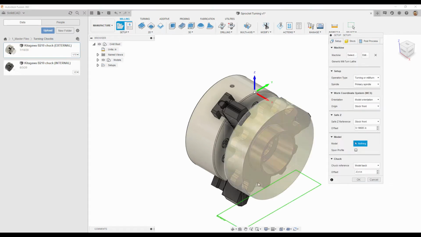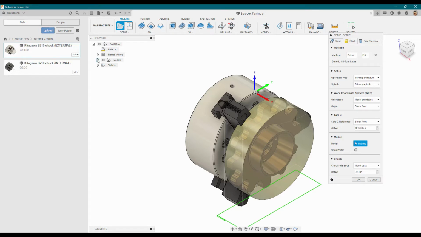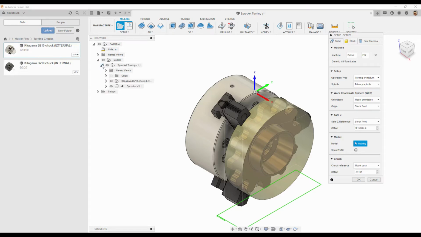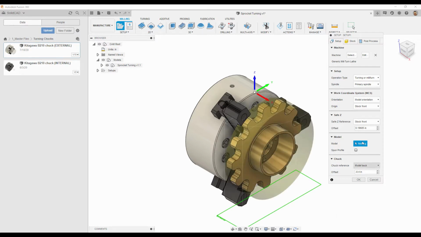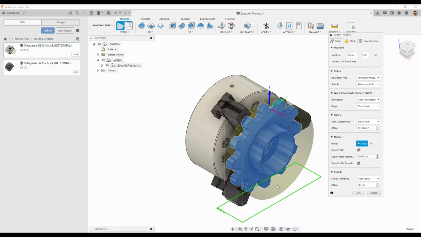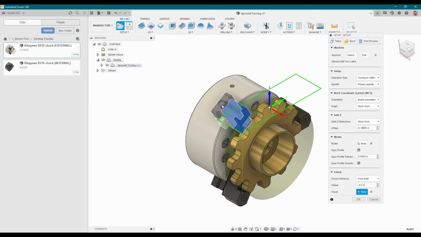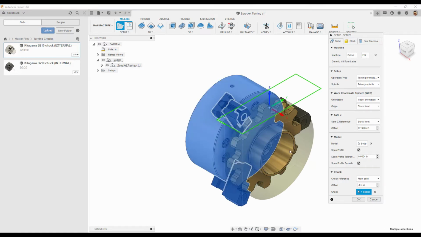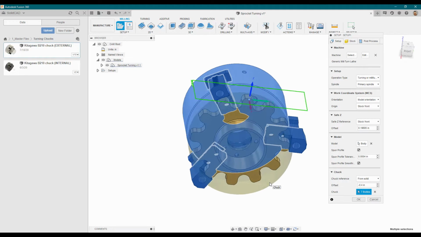Let's go back to setup. And before I go any further, I'm just going to access my models over here, and I'm just going to turn off the stock. Okay, so the model that I'm working on is going to be this sprocket. And I'm going to turn on spun profile. The chuck from solid. Let's just pick some of these components. Like so.